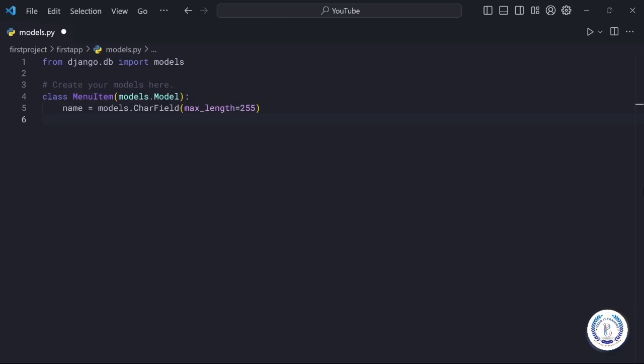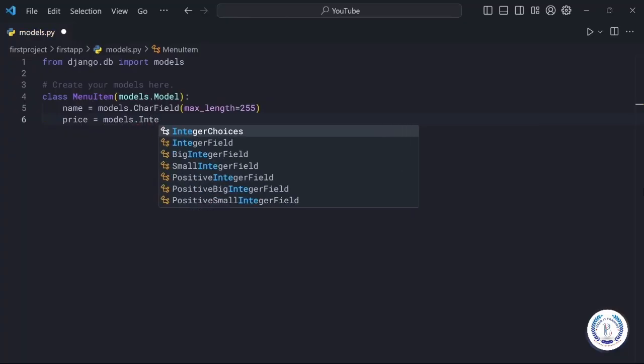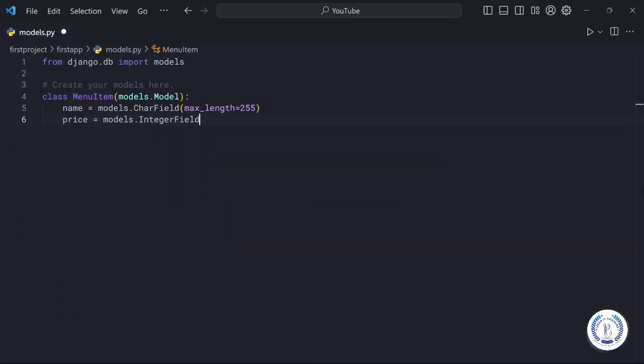Now this is going to be one column in our database called name. We can add another column called price, and this is going to be an integer field. So we're going to use models.IntegerField. So this model is going to create a database table with the columns name and price.